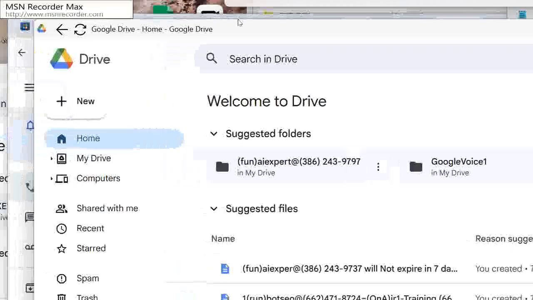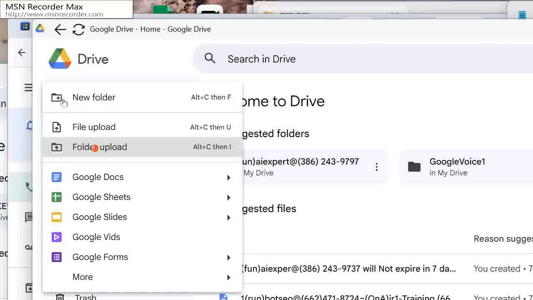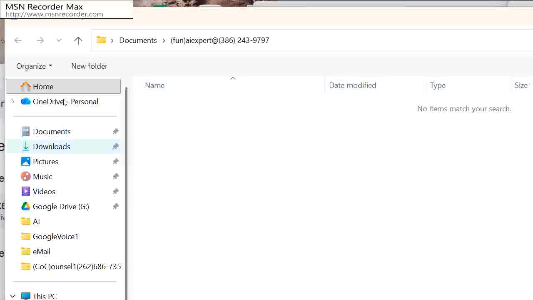So now I'm going to click on the plus new button and then folder upload button, and then I'm going to paste the subfolder name, which is pisar.exe1.